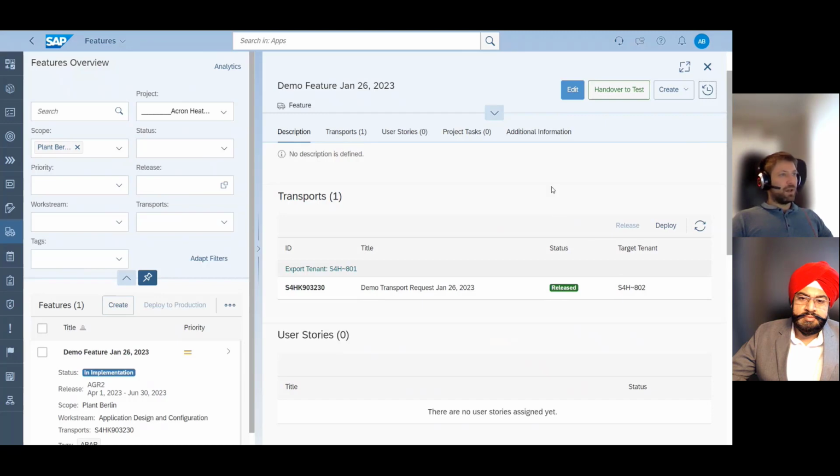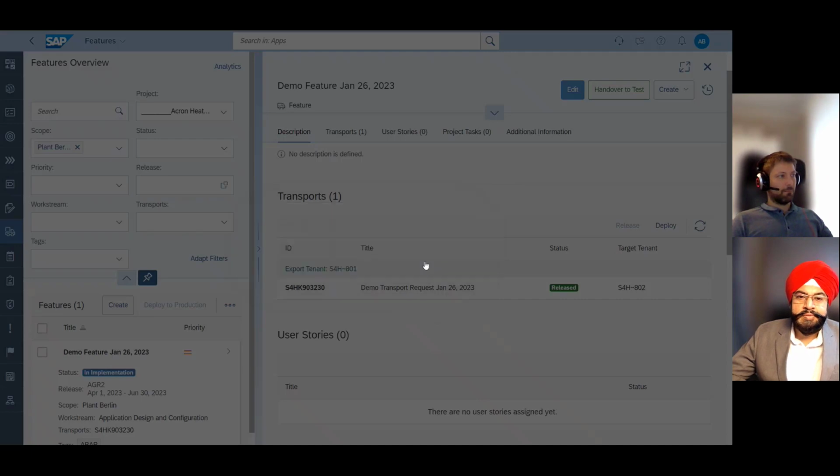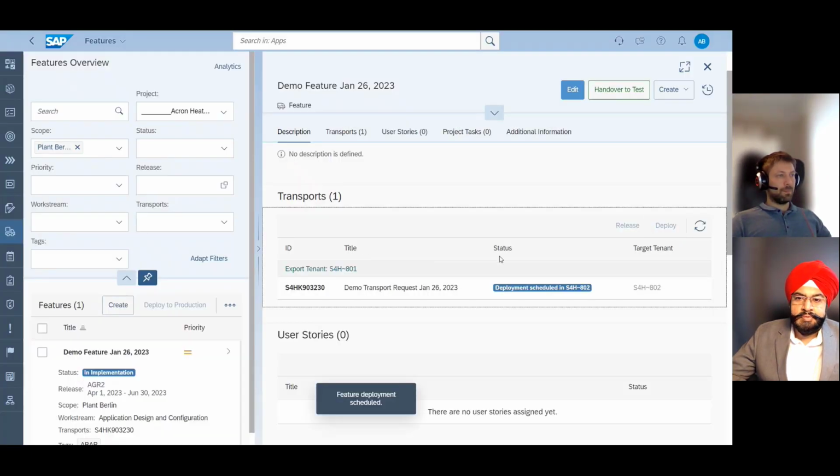And you could then go ahead from here as a change manager and say, okay, I would like to deploy now as well directly from within Cloud ALM the feature to the next stage. And when you hit the deploy button, you would get all the transports that are assigned to the feature deployed to the next stage, because as mentioned, you always drive the feature as a whole to the next stages. Okay, so now it's sent to the next environment from 801 to 802.